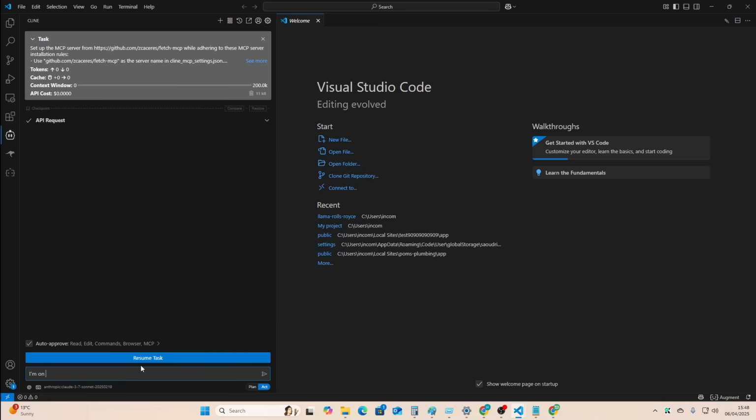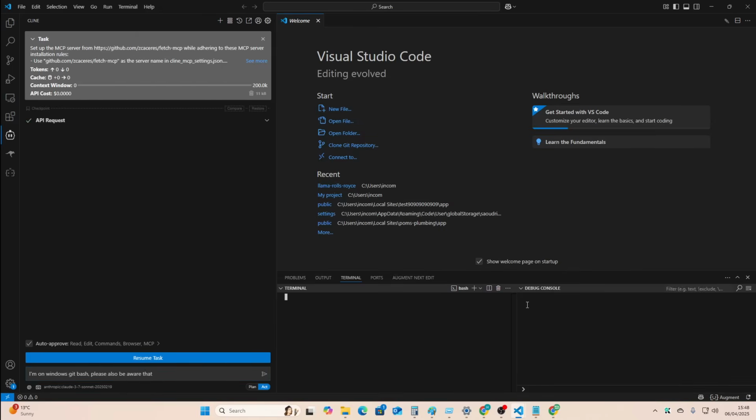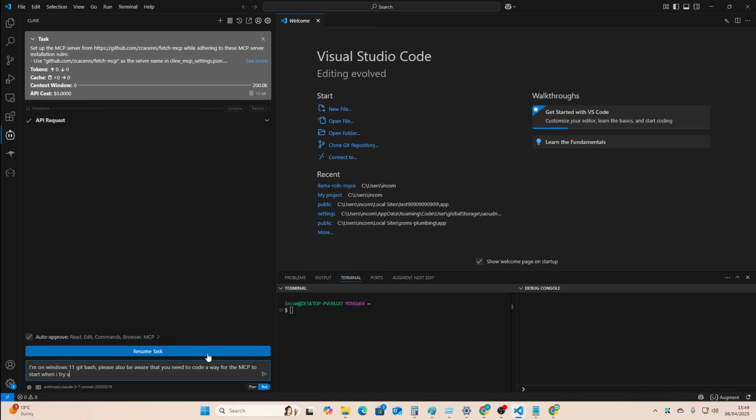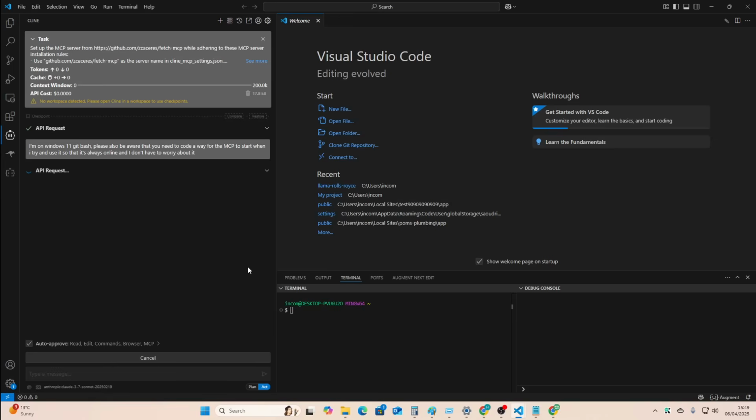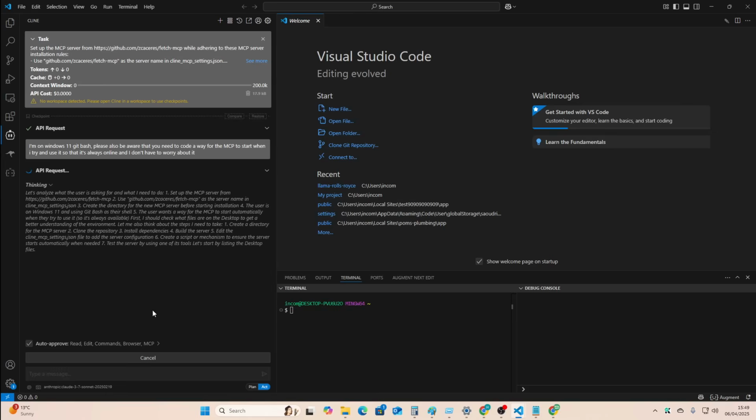I'm just going to say I'm on Windows Git Bash. Please also be aware that, by the way, I just know that because it says here, Bash. So I'm on Windows 11 Git Bash. Please also be aware that you need to code a way for the MCP to start when I try and use it, so that it's always online and I don't have to worry about it. So this should work pretty quickly and pretty easily. I do find that having the thinking mode of Anthropic is preferable. So we should see this process here.